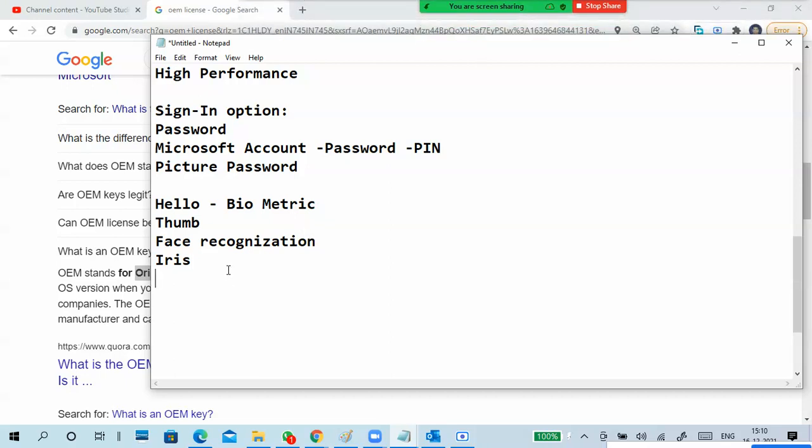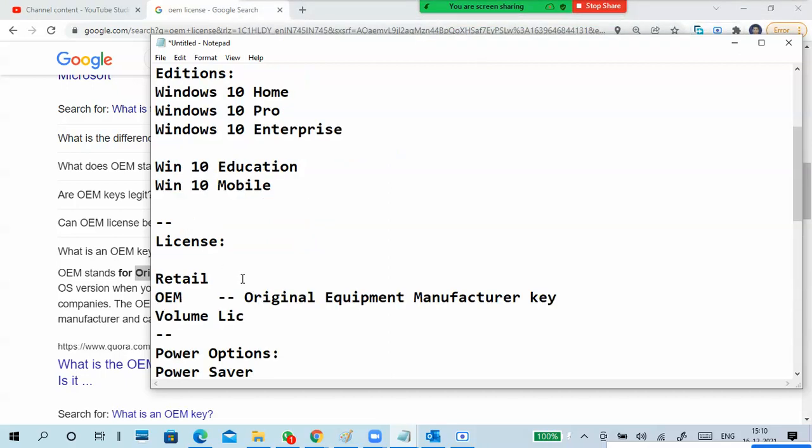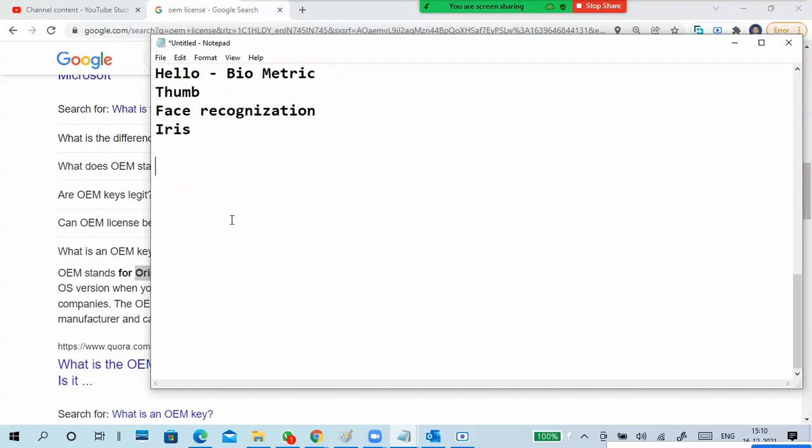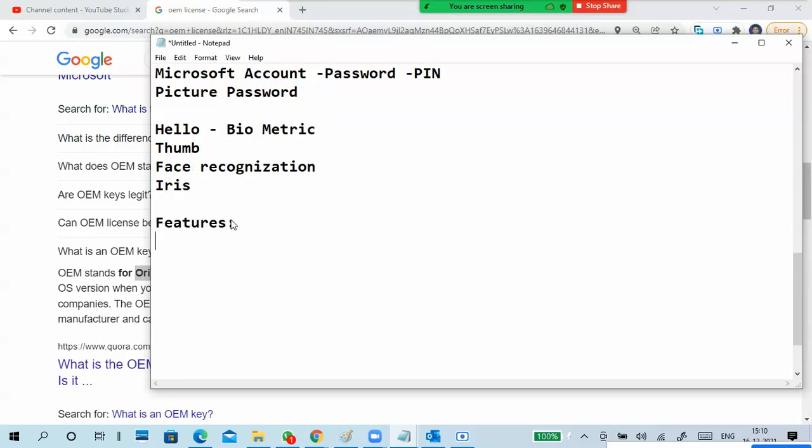Okay, so like this, these are the sign in options. First of all, I should have told you the features also, but I didn't. So, keep going. We'll go to the features, and based on that, we can explain easily. What are the features in Windows 10?